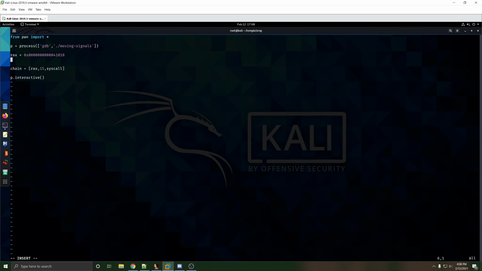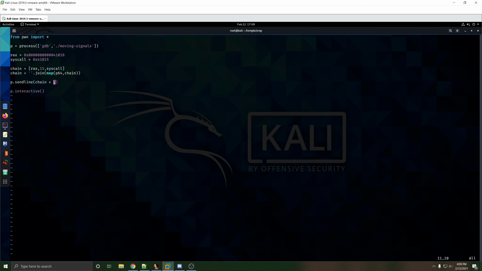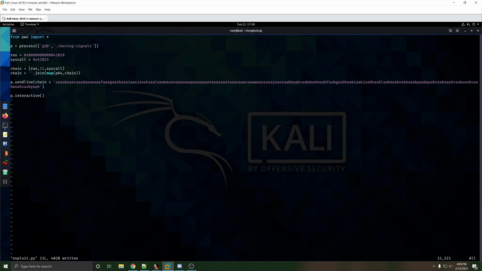Convert this back to text instead of a list. For chain, I think we should just be able to do p.sendline of chain. We should be able to see what it looks like. I'm gonna put in cyclic text right here. We'll do, I think 200 characters should be enough. Might not be. Let me check quick. Yeah, it should be enough. Let's go 300 just to be sure though.